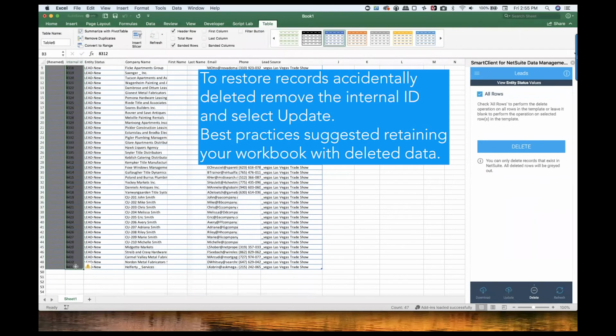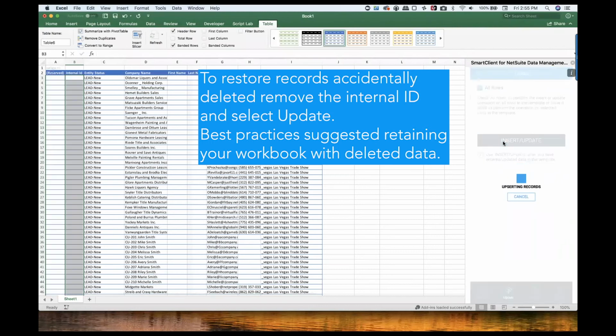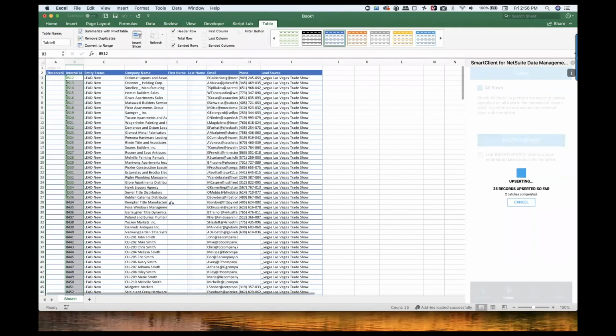So let's just say I accidentally deleted these records. I can remove the internal ID, and then I can click on Update and click on Insert Update. And this will go out and it'll recreate these records with brand new internal IDs in NetSuite. So it's really that simple.